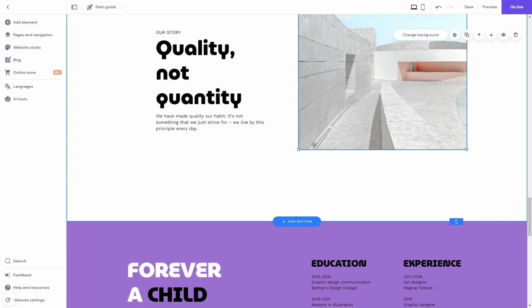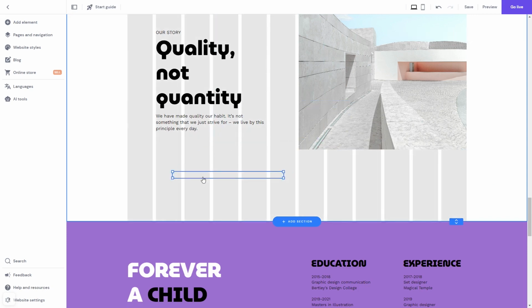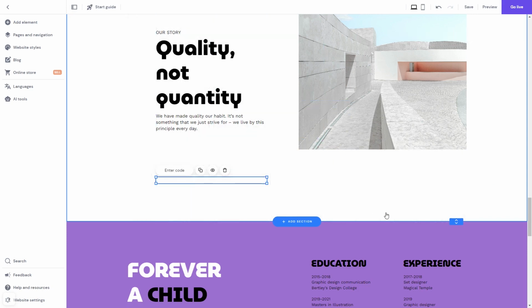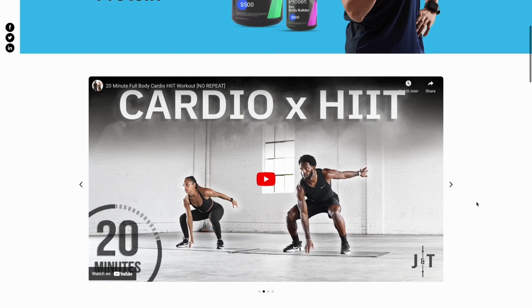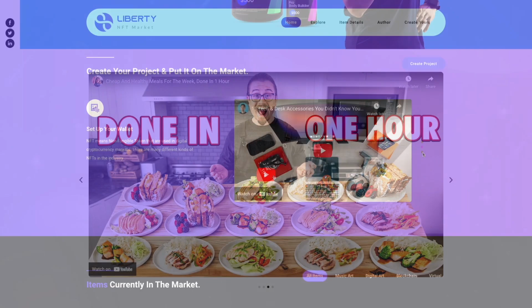That's it. You can drag the widget and place it wherever you wish. Now, the video carousel will show on your website.